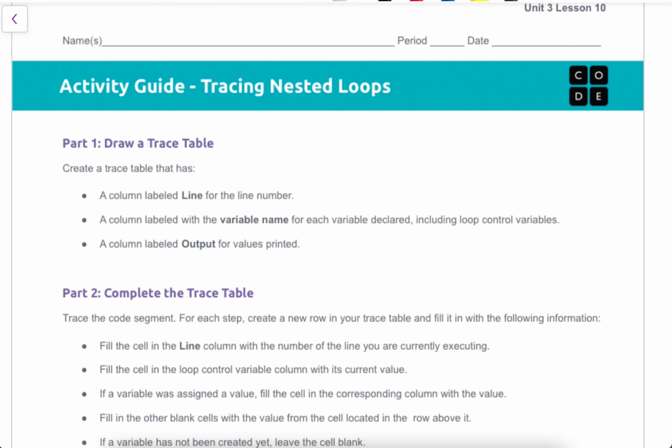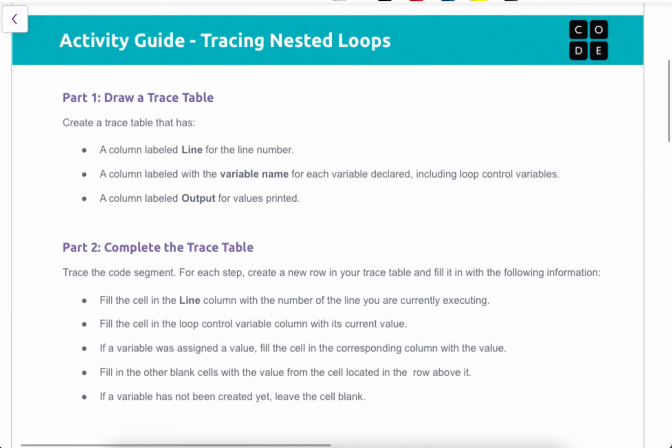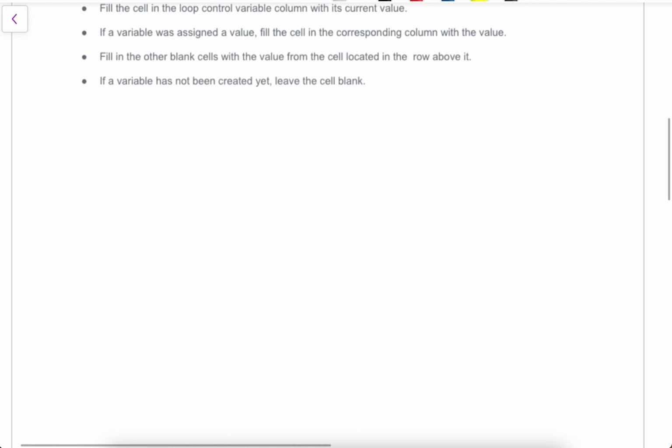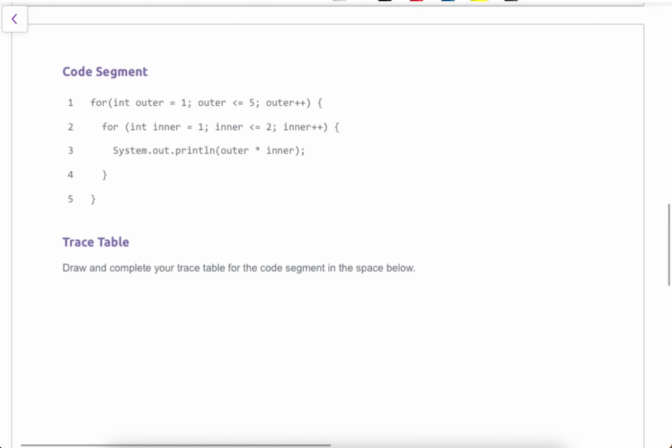Computer scientists, Mr. Stafford here, and today I wanted to talk about Unit 3, Lesson 10 in the activity guide, Tracing Nested Loops. We have a couple of suggestions here on how to draw a trace table and how to complete the trace table. And what we're going to do is flow down here to these nested loops.